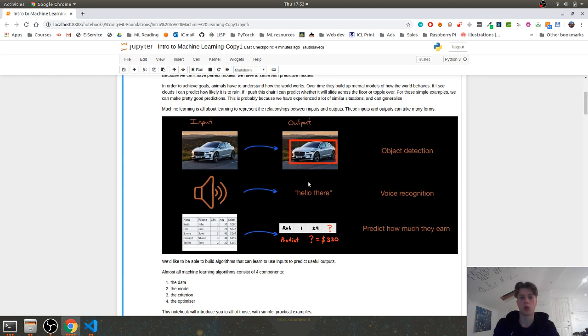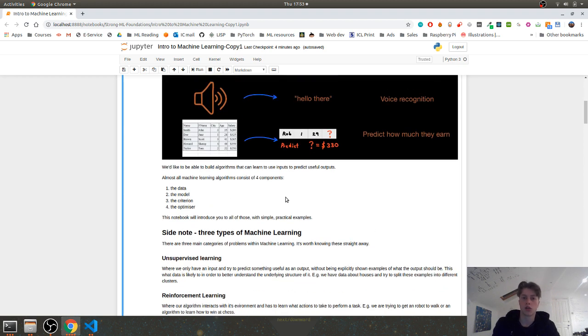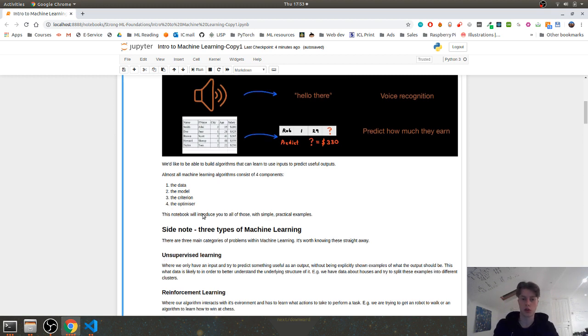So it's all about predicting some useful output that we care about from some input. And all kinds of problems can be formulated in this way. Just giving a few examples here. We're basically going to walk through how we do that now. So almost all machine learning algorithms consist of four things. That is the data, the model, a criterion, and an optimizer. And we're going to walk through each of those step by step in this notebook.